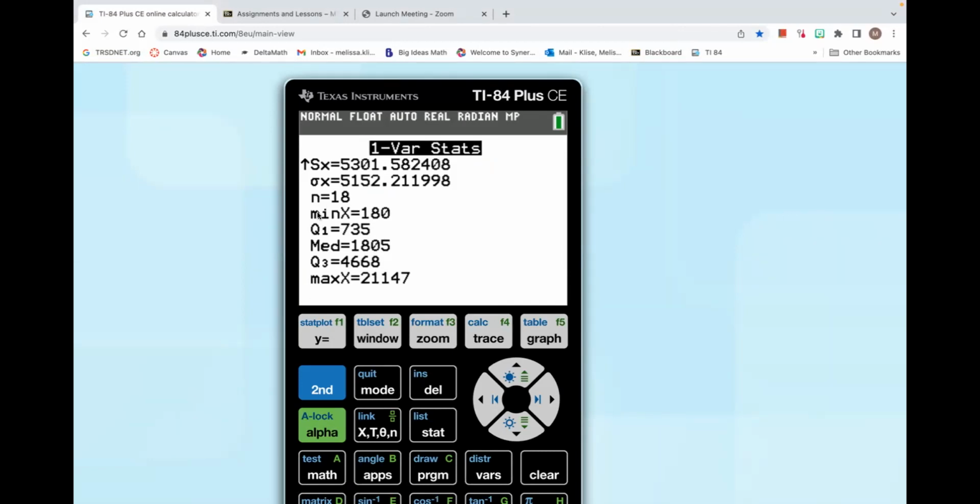But you do not have to label them. Obviously, the calculator has to label them, but you do not. You would just write 180, 735, 1805, 4668, 21147. You would just write them out, and you would call it a 5-number summary. And it's kind of nice because you don't need every data value. This is all you need. These are the important pieces.